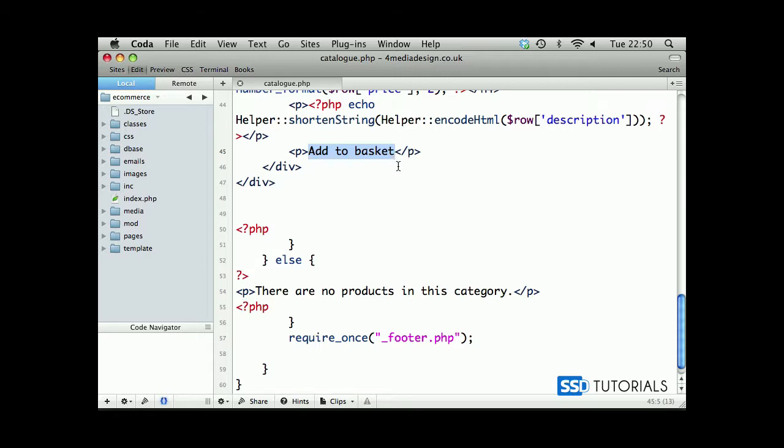Okay, as you may remember, we've created a paragraph with the add to basket sentence here. Obviously, we need to convert this into the button. Now, the button will be stored inside of the new class called basket. So let's replace it with opening PHP tag, echo, new class basket.